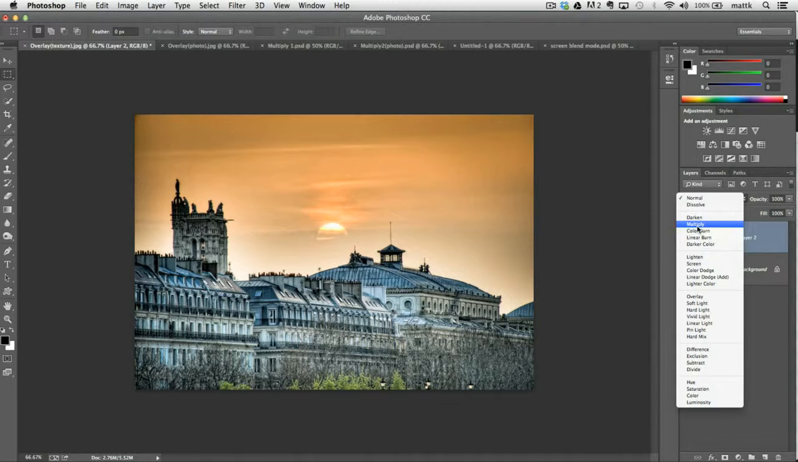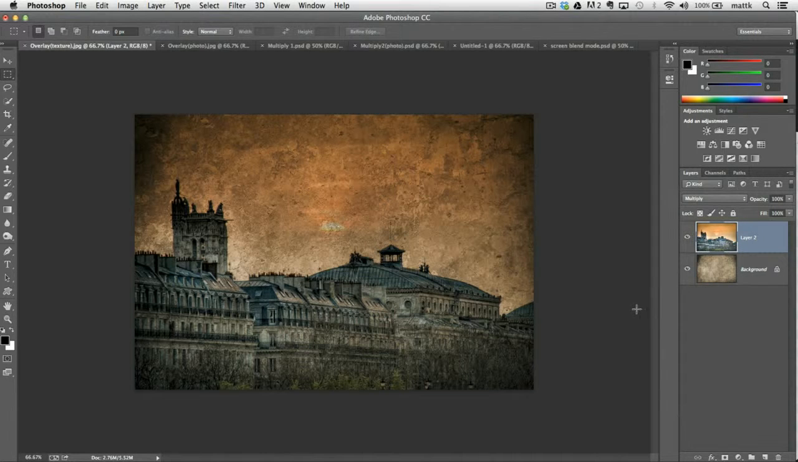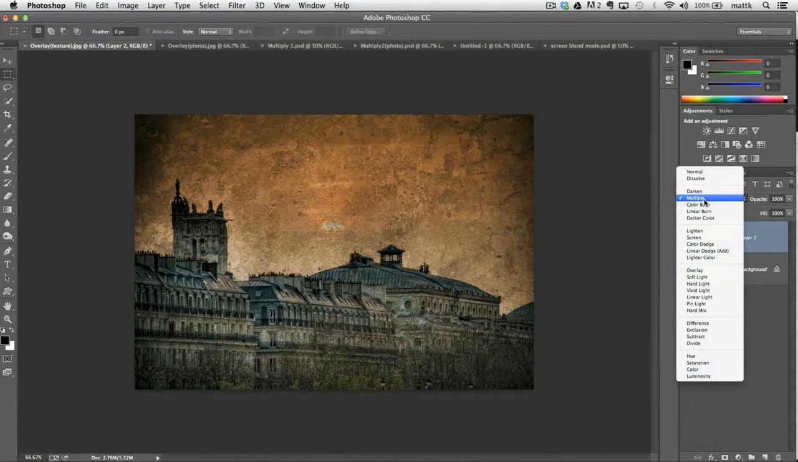So let's click on multiply, see what happens. See the difference? It's kind of like opacity, but it's a little bit different, because it made everything darker. Opacity was actually fading this image. This made everything darker.